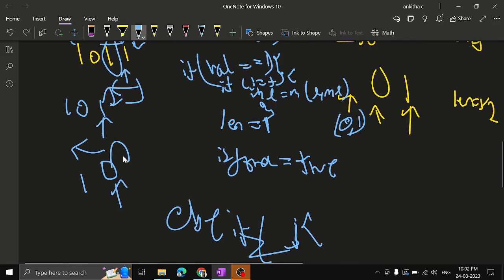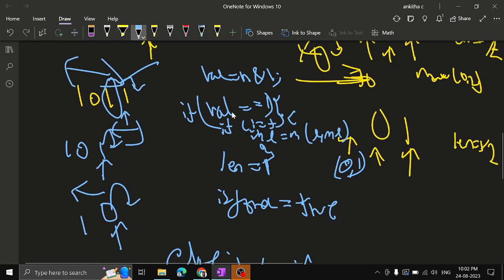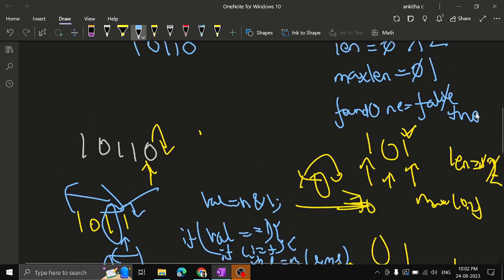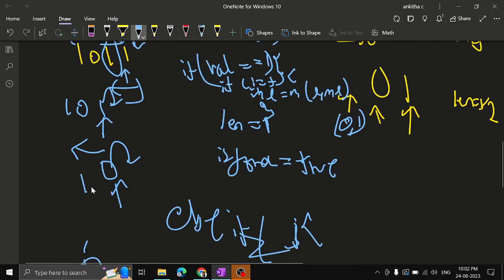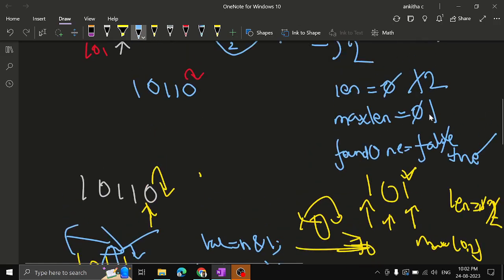Next again you do right shift, that will give you 1. So this time val equal to 1 and found 1 is set to true. Yes, it is set to true. That means we have already found a 1 and this will be the adjacent one to that one. So we have to find the max length. The max length will be the max of length and max length. So length is 2, max length is 1, so max length will be reset to 2.